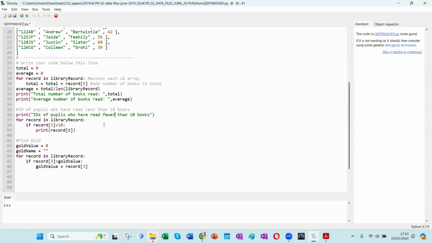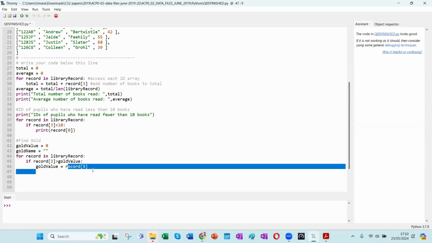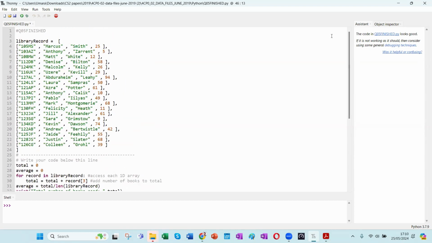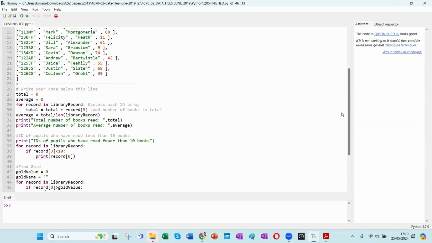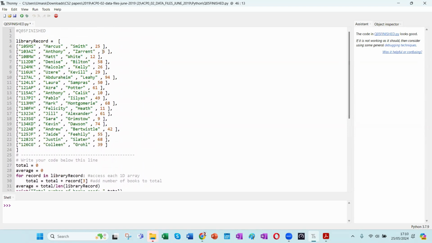Understand? Right? Always when you're looking at the solution, you think of what needs to be done. Then you think of the technique, right? Because we can't learn the technique by heart. Okay, so gold value is replaced now. How do you do it? You put the record 3 value into gold value. So in the first loop, this 25 will go to gold value. In the next loop, it will compare 25 against 5. Now 5 is lower than 25, so it will skip. It will skip this as well. And when it finds 58, which is more than 25, the gold value will be updated to 58. Okay, Dulanga?